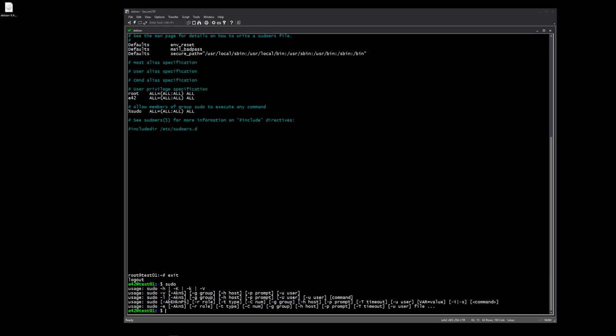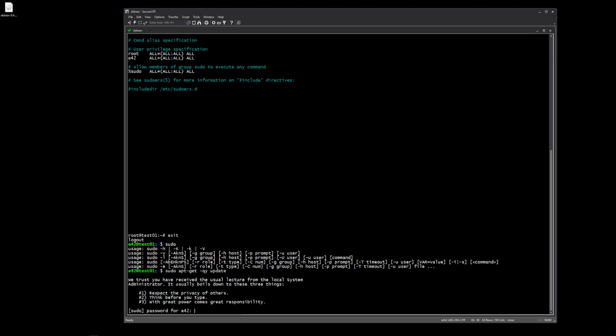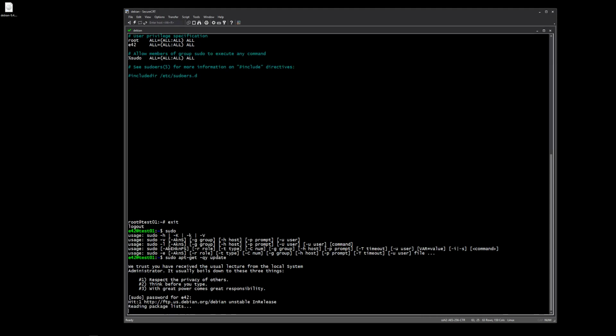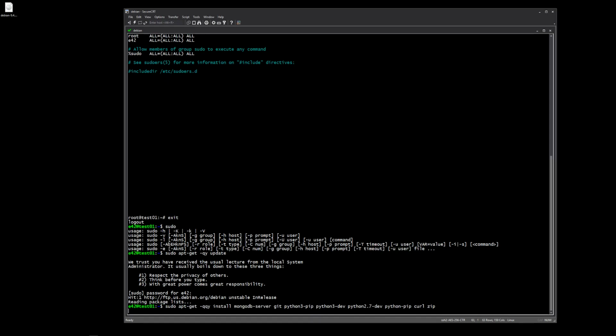So first thing we need to do, we just need to make sure that all our packages are up to date. Okay, now it says sudo. I've got the regular lecture, make sure I enter my password. Then I will go ahead and update my package list. That was fairly quick. And then we need to install all of the prerequisites that Polyglot requires.